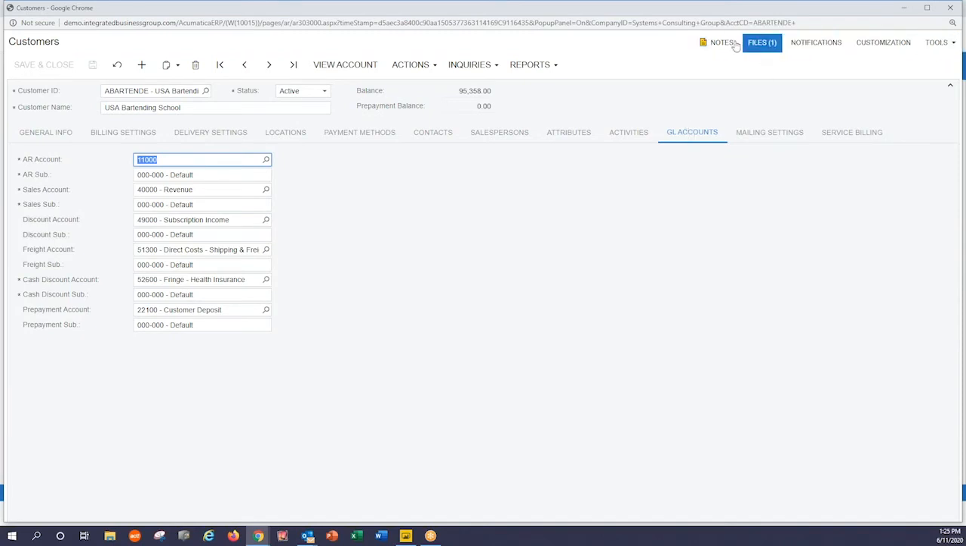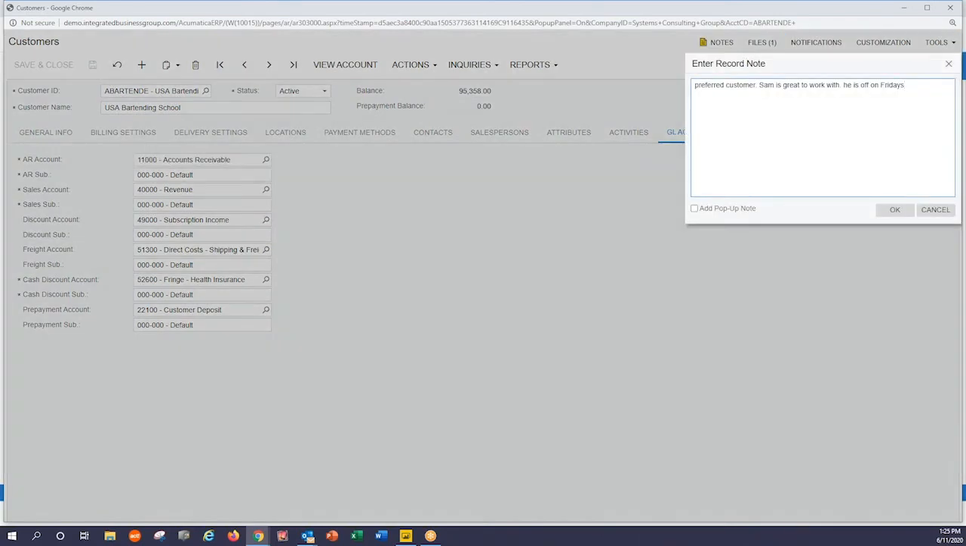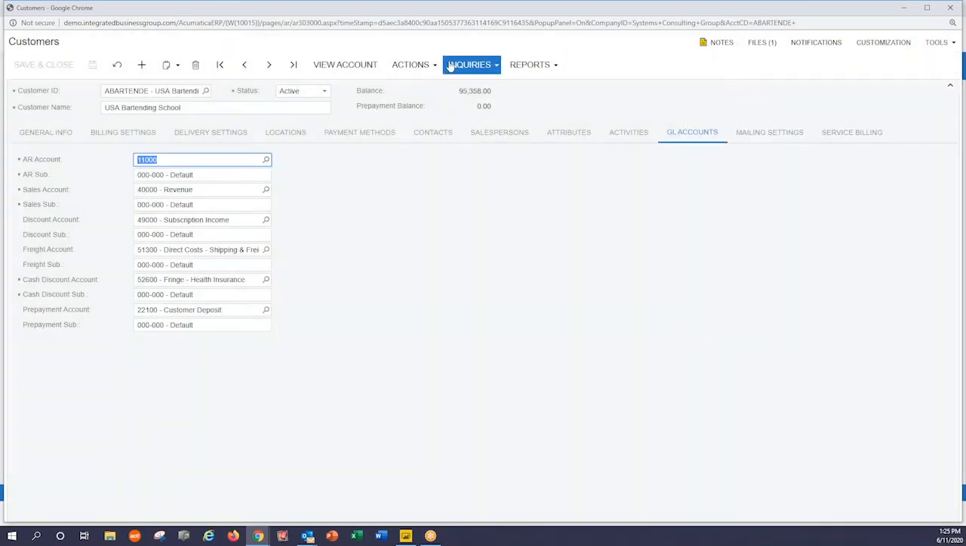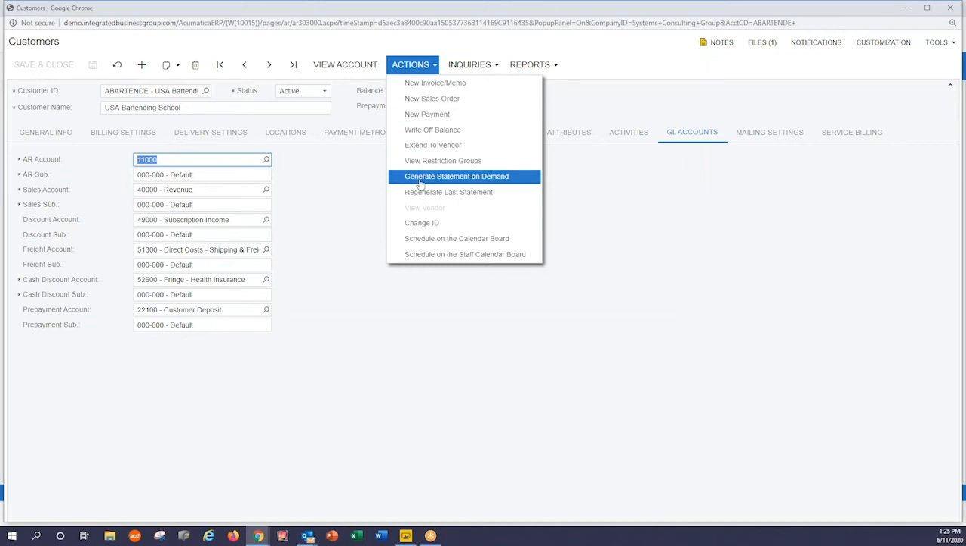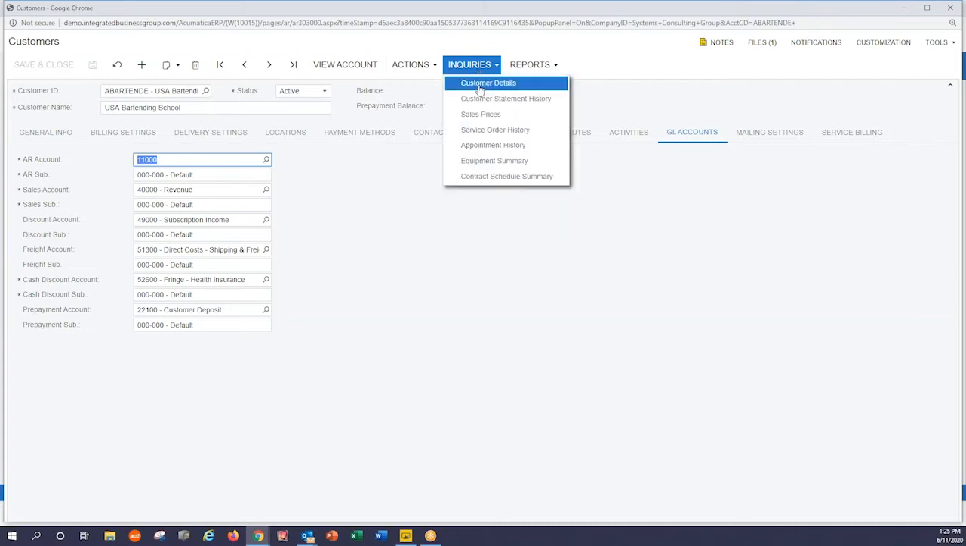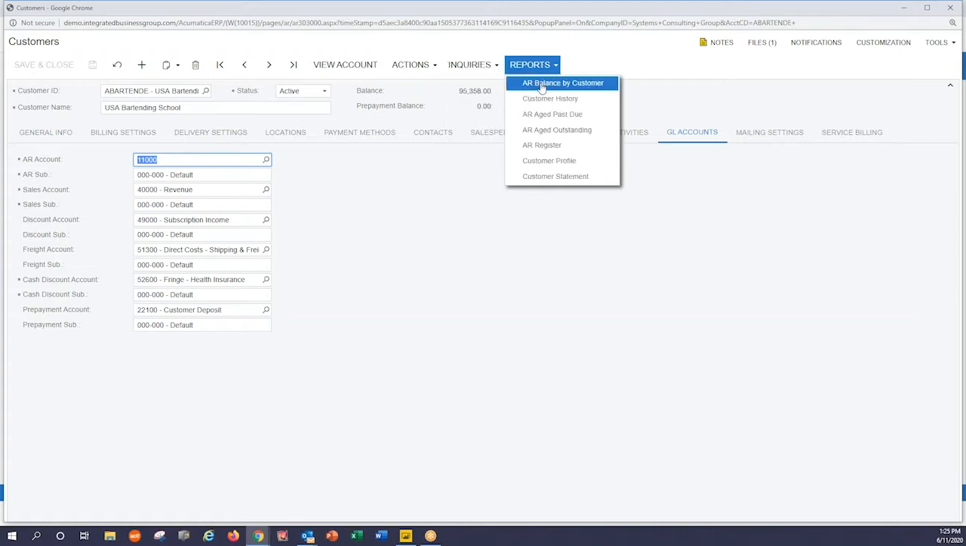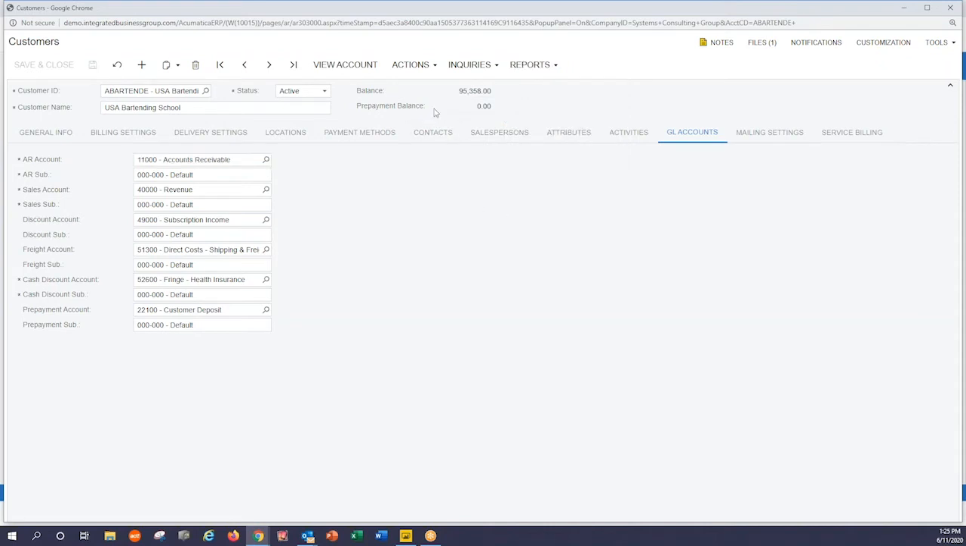You've got these buttons across the top. You can put notes on a customer. You can put attached files and so forth. You've got drop-down menus. For this customer, I can add a new invoice, a new sales order, a payment. I can do different inquiries like customer details, what are the sales prices. I can see some reports, AR balance by customer, customer history, customer aging, and so forth.